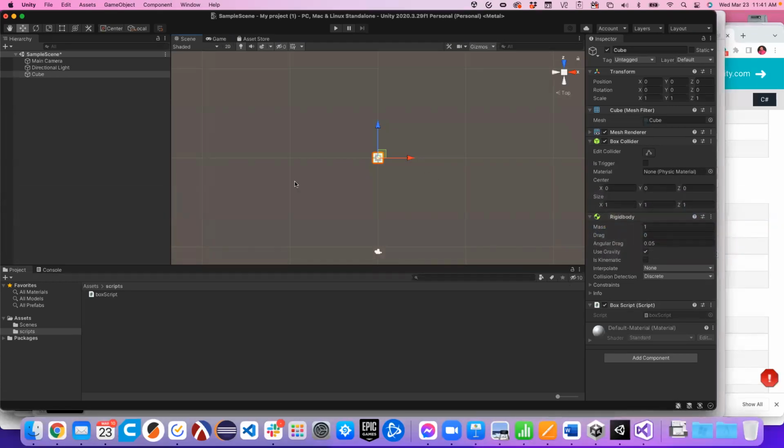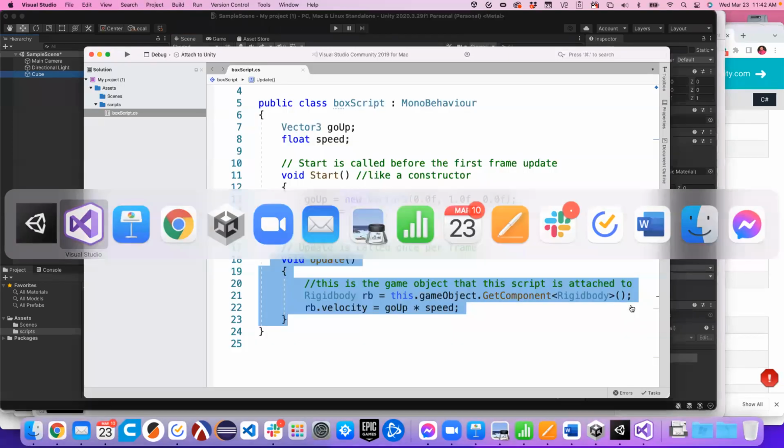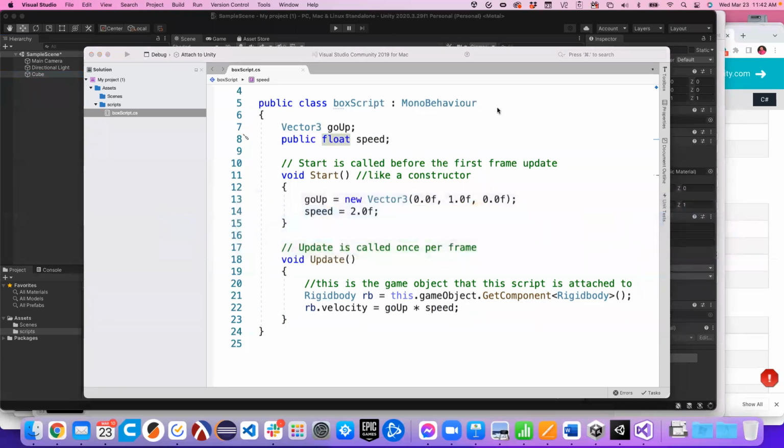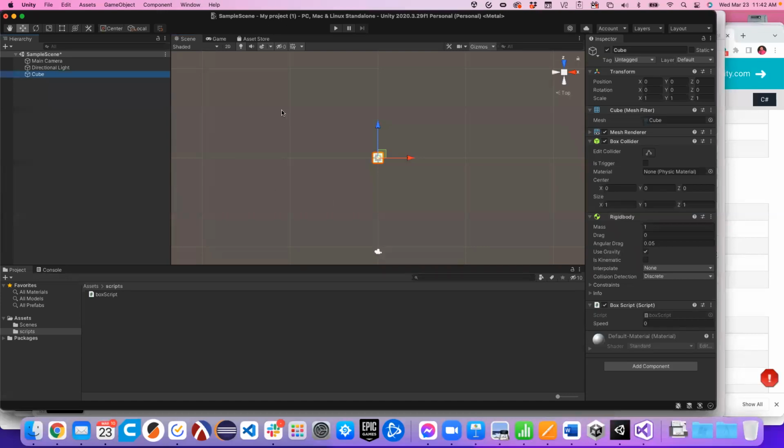So down here on my cube, I have my box script component attached to this guy, and inside of the box script, I have a field of type float called speed. If I make it public and then save it, notice here that now I have a variable in here that allows me to type in the speed.